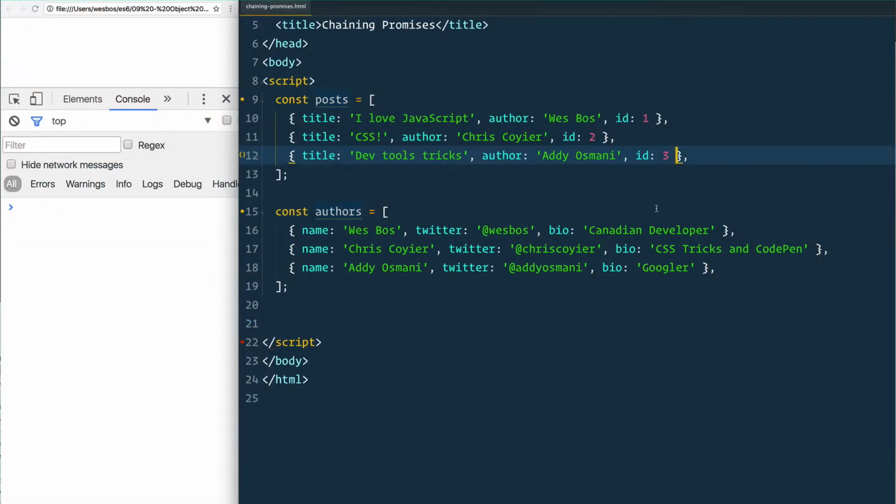Another useful case for promises is when you need some sort of flow control. This is an example where you would probably find it on the back end, in maybe something like Node.js, when you are querying a database. We have a post ID that someone is going to give us, like one, two, or three. And each of those is associated with a post by myself, Chris Coyier, Addy Osmani.